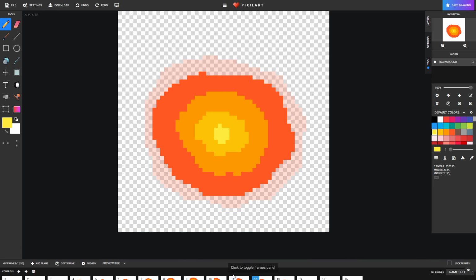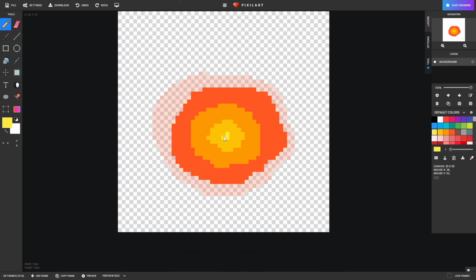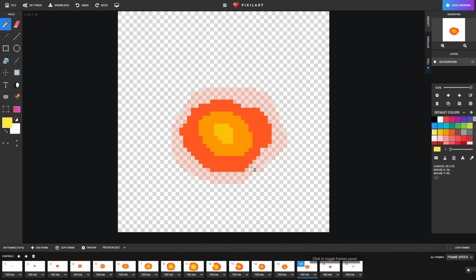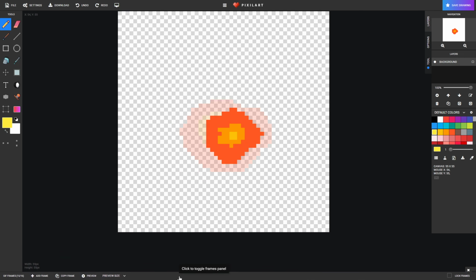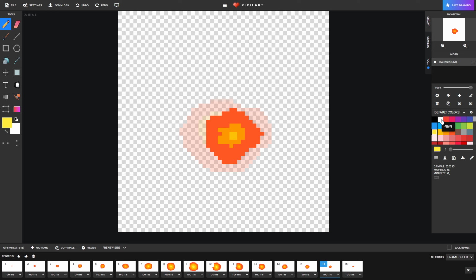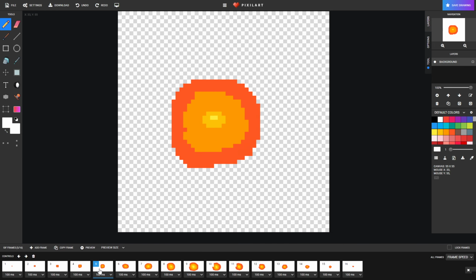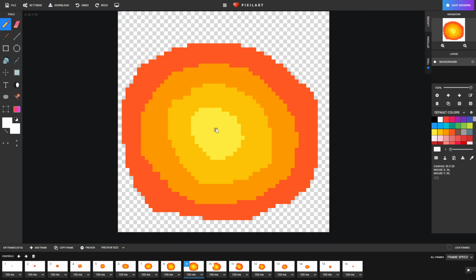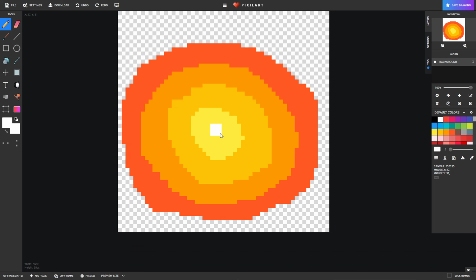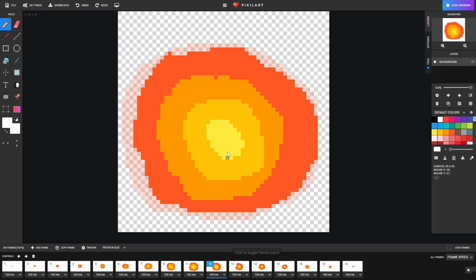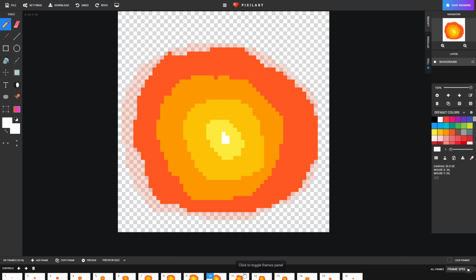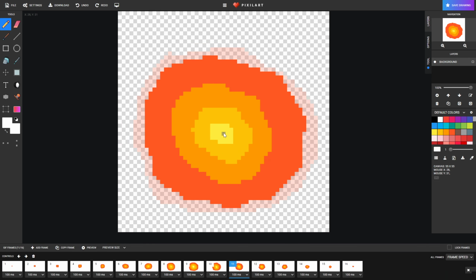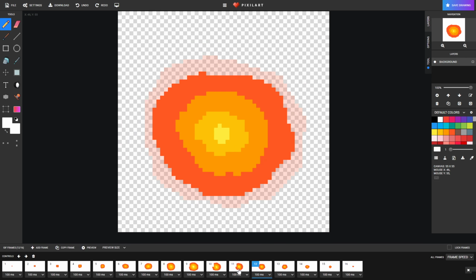Something like that. It's just getting smaller again. And that'll be it for that. Alright. I am gonna grab the white one. And the white one's only gonna appear for a couple frames. Let's put the white in the center here. And that can be that.